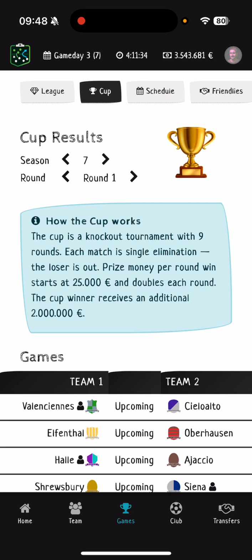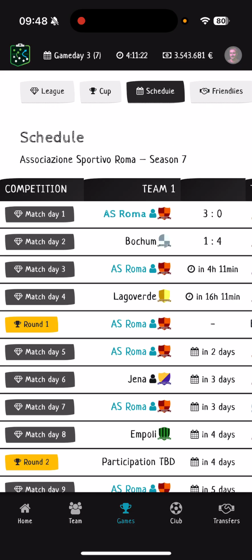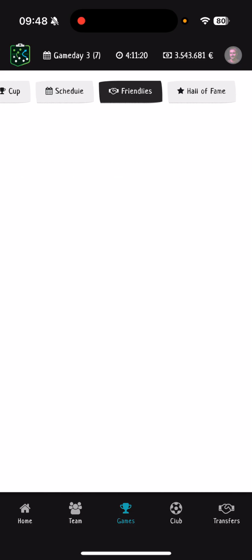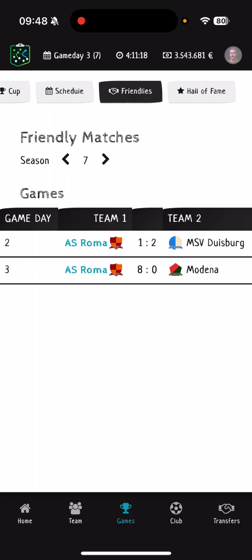Then we have a cup. It's a KO cup, and you get a lot of money through the cup. With every round you win, you get more and more money. Makes absolute sense. Then you have the schedule where you can see your own schedule for the season, and you get a friendlies tab where you can play friendly games.